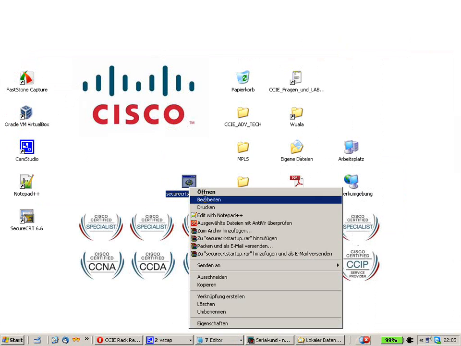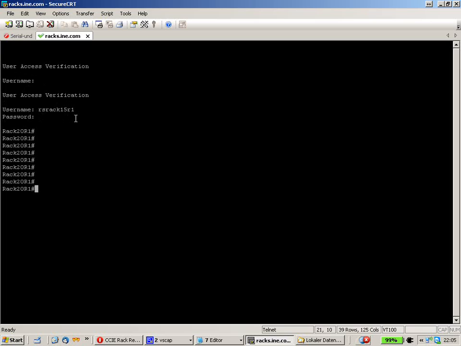Open it up. And what it does, as you can see, first hits enter to see if this is alive, and it's okay. Then the username is prompted. The script enters rsrec15r1. Then the password is prompted. It just enters the password, and as you can see, I'm logged onto router 1. That's just fine. It's awesome.